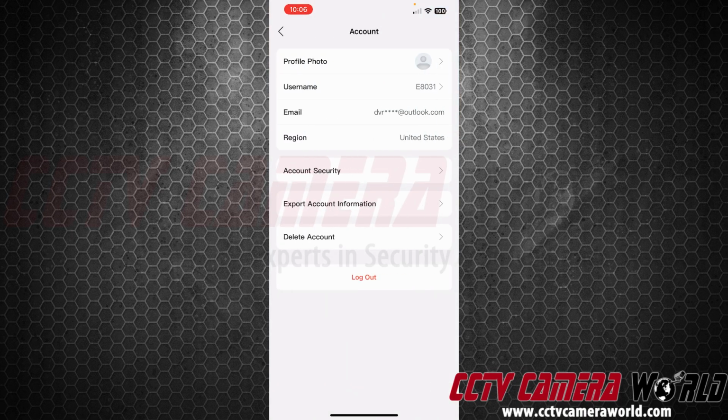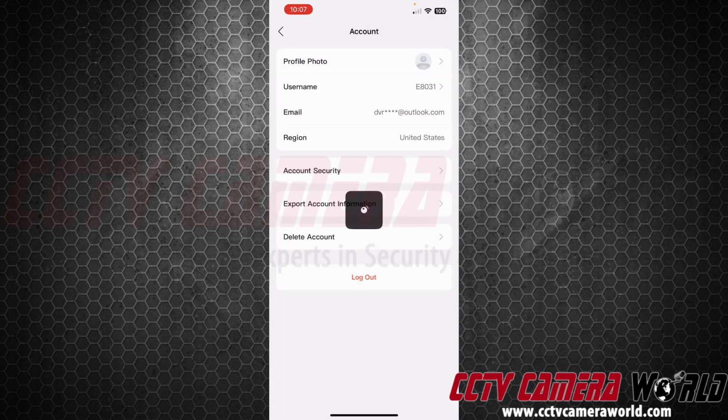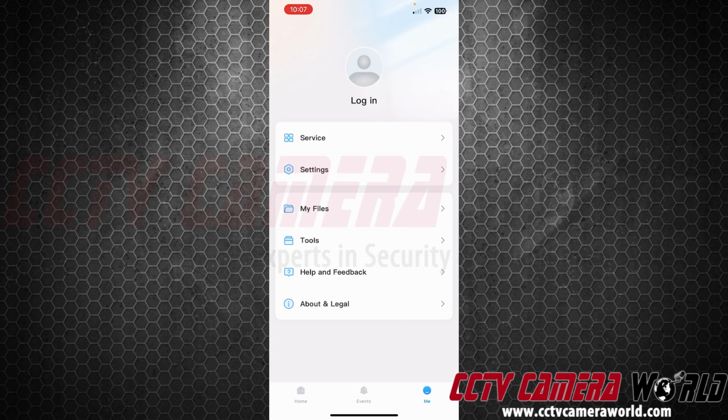And then when I do that, it's going to bring up some information about my account. And now I need to log out of my account. You could also delete your account if you're no longer going to own the system or transfer it to another person. However, again, I'm just going to log out of my account. And it says, are you sure you want to log out? And now I'm going to tap OK. So now I am logged out of the app.